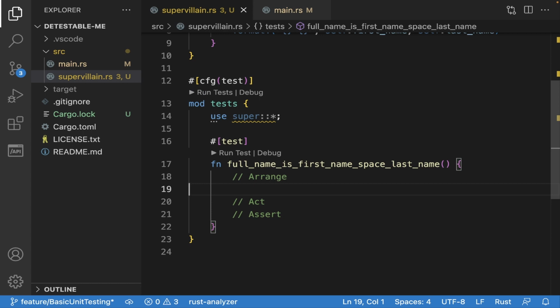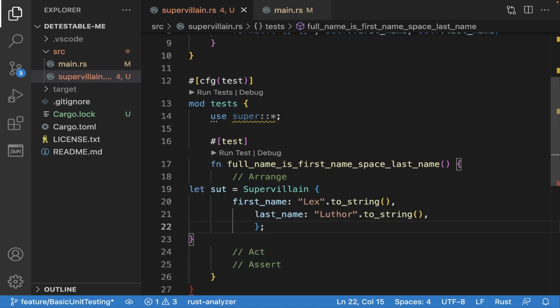The range is where we prepare the control environment. The act is where we exercise the method that we're testing. And the assert is where we do the assertions about what we expect to happen as a result of our interaction. Okay, so let's go step by step, as I said, and let's start by creating an instance of the thing that we're going to test.